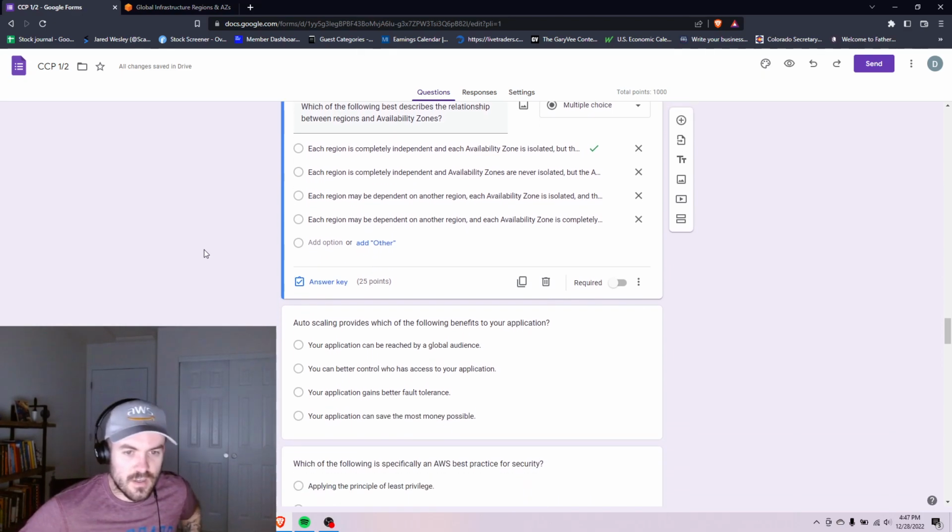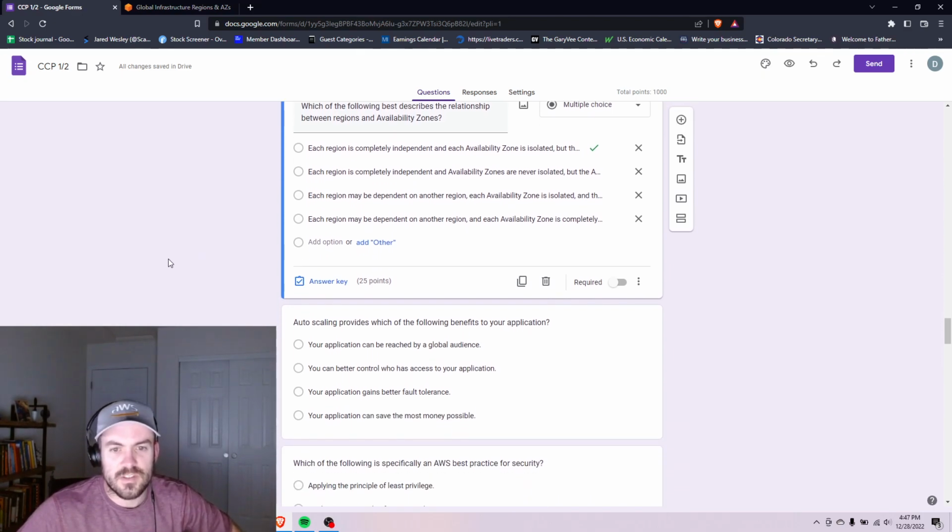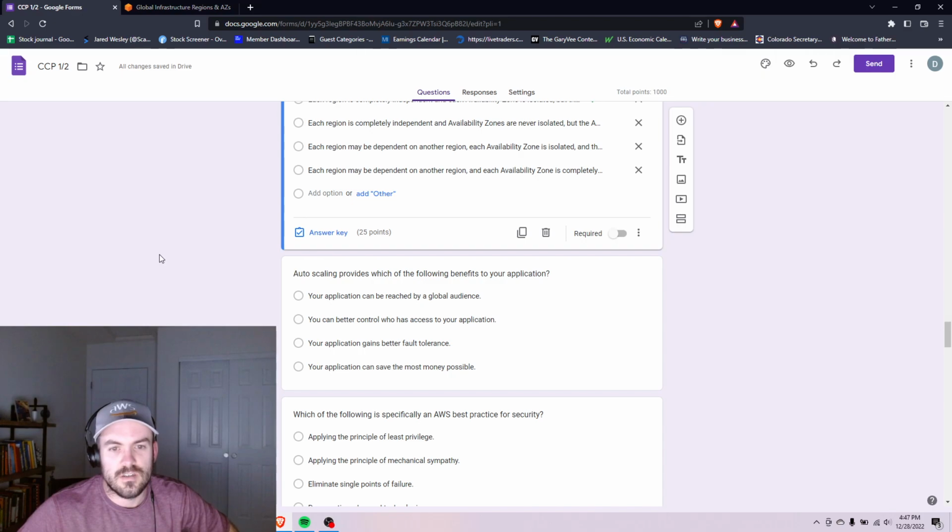All right. Autoscaling provides which of the following benefits to your application? Your app can be reached by a global audience. Yeah, that's not really what autoscaling is for. The purpose of autoscaling is to automatically add or reduce the amount of resources that you have in use, so that you can continue to meet demand and performance requirements. You can better control who has access to your application. That's related to security. That's not what autoscaling does.